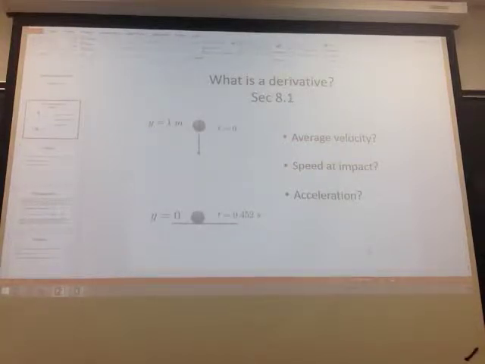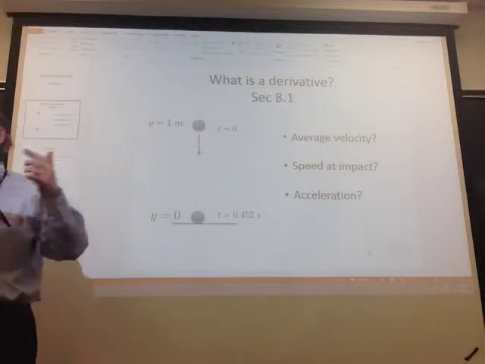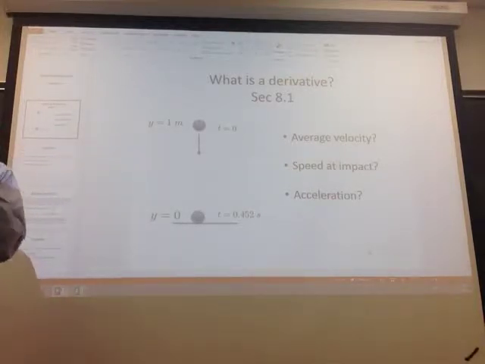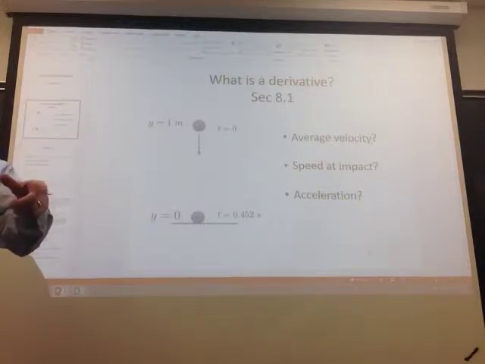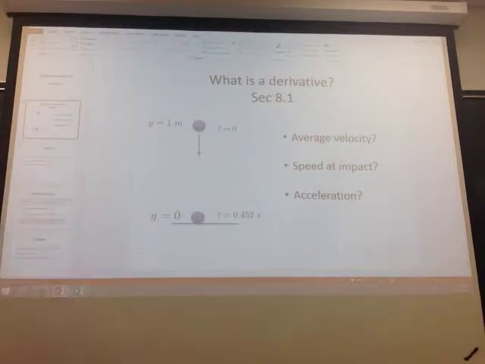So in this case, the problem is we're going to drop a ball from a 1 meter height, and we want to determine the average velocity, the speed or the velocity at the impact, and the acceleration. So how would you go about determining the average velocity of that ball? You drop it, and how do you determine the average velocity? What do you think? Exactly. It's the distance divided by how long it takes to fall.